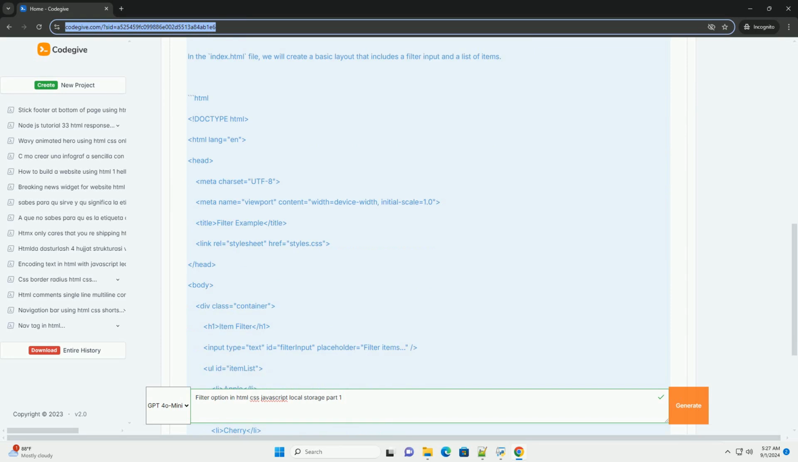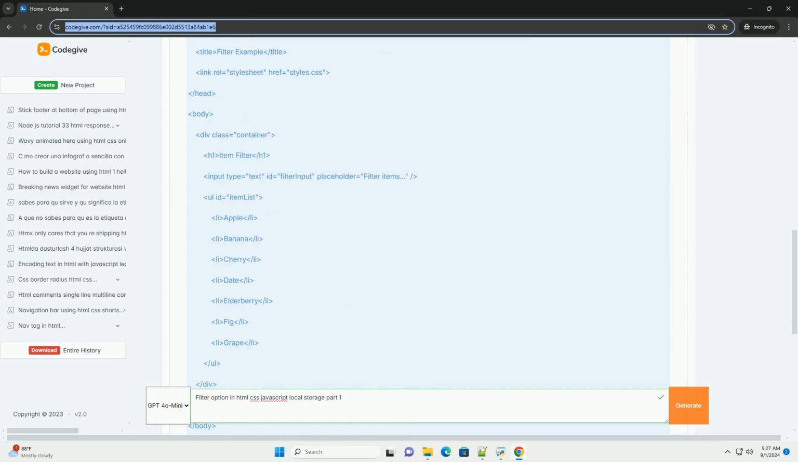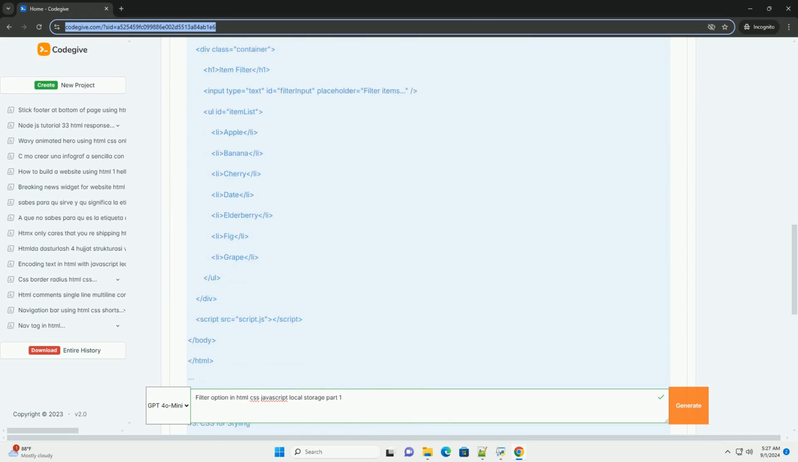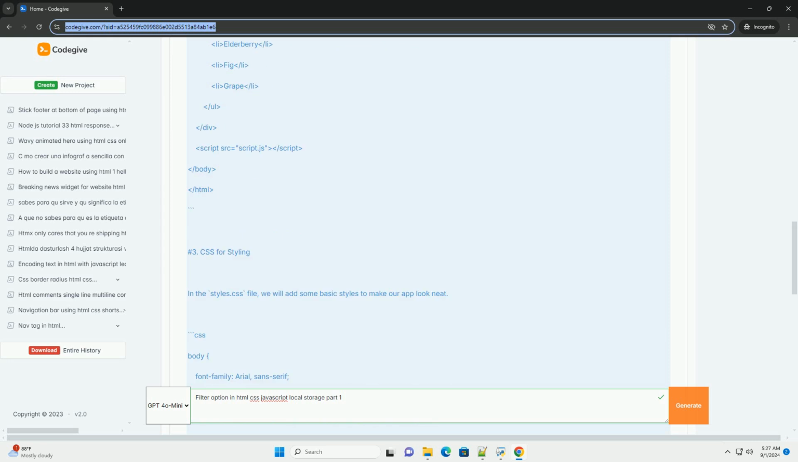The filter option in web development, particularly when using HTML and JavaScript, allows users to refine the displayed data based on specific criteria. This functionality is vital for enhancing user experience, enabling users to quickly find relevant information from large datasets.